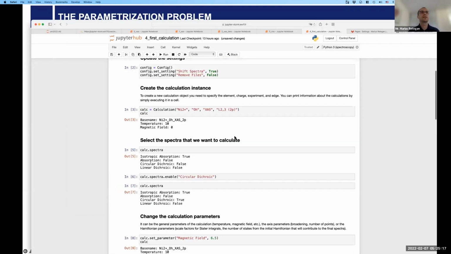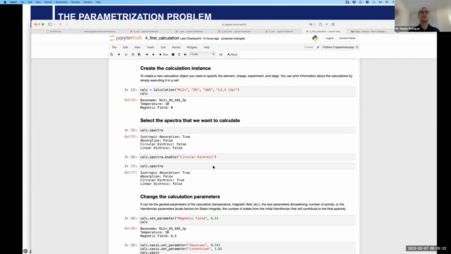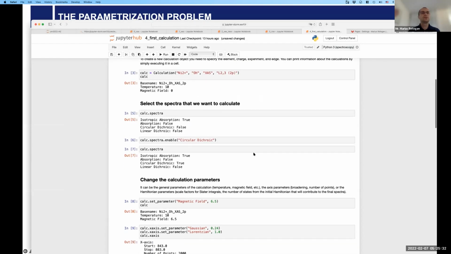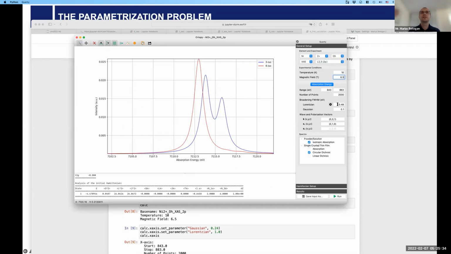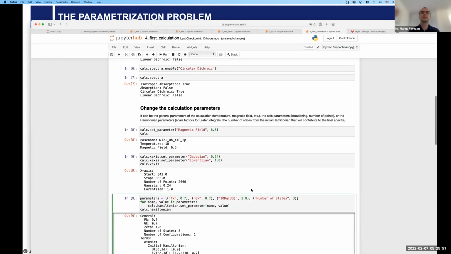Now, okay, so is it Ni2+, okay. First thing I want to do is to enable circular dichroism. This is not very complicated, I just click here. Then I have to go and change the magnetic field, I put 6.5. Then I will have to change the broadening, 0.24. And then I'll change also the Gaussian broadening. So the Lorentzian is 1 and the Gaussian broadening is 0.24. Okay, so this is not very complicated, but then I want to change some of the parameters in the Hamiltonian.